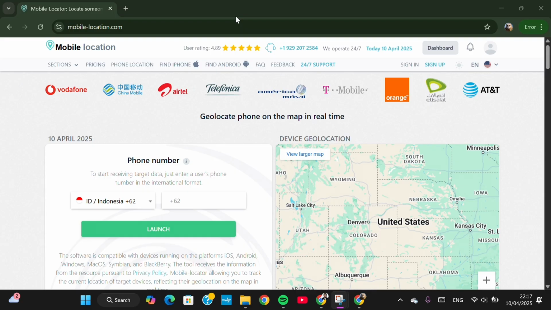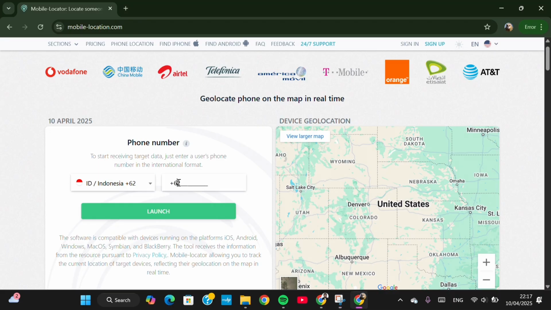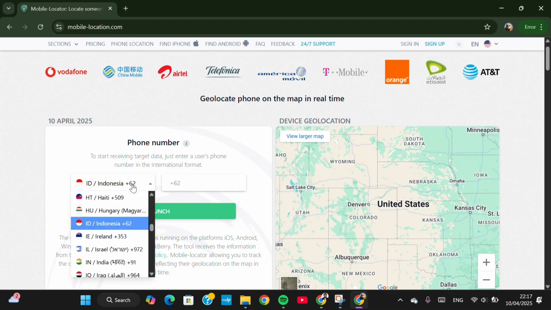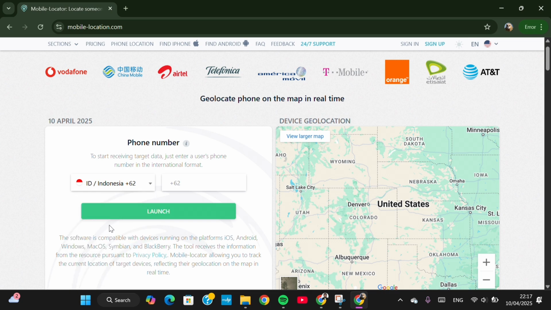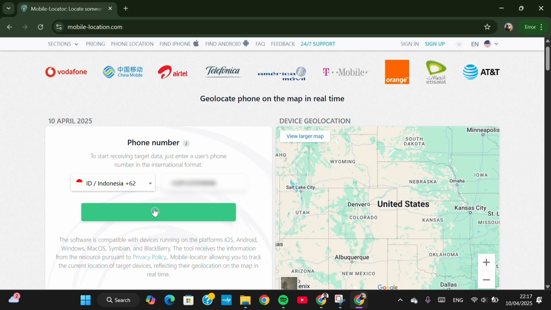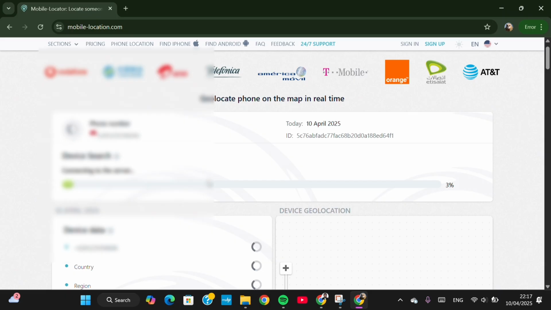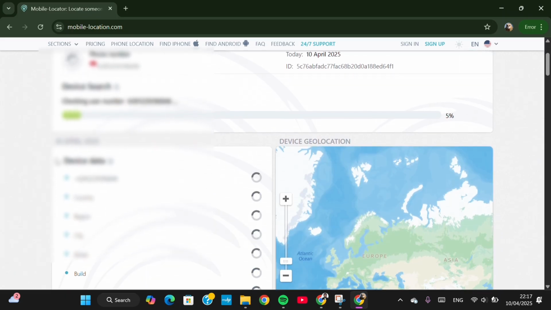First of all, you need to open up your browser and then you can search for this website, mobilelocation.com. And after you have opened this website, you can enter your phone number here. And before you enter your phone number, you need to select the ID. Okay, and I'm just going to choose Indonesia, and then I'm going to enter my phone number. Okay, then you can click on launch. Okay, and you will get the information here.